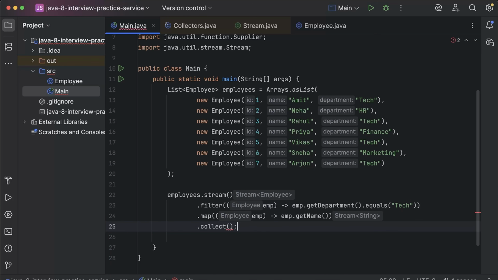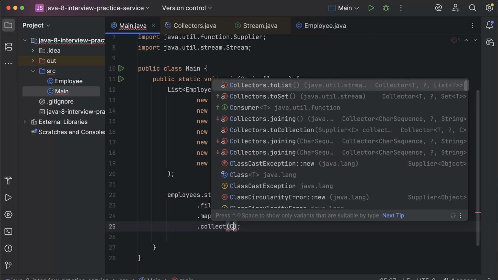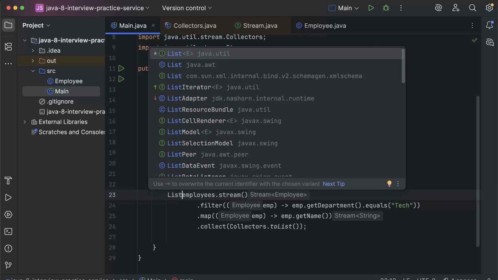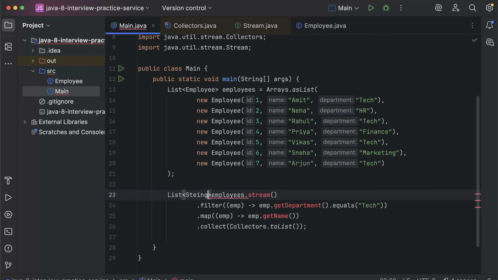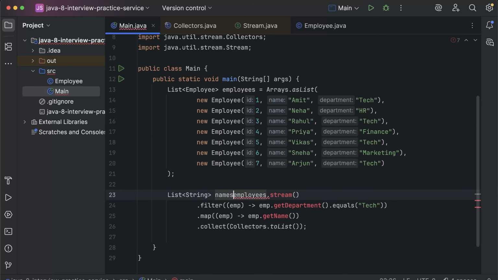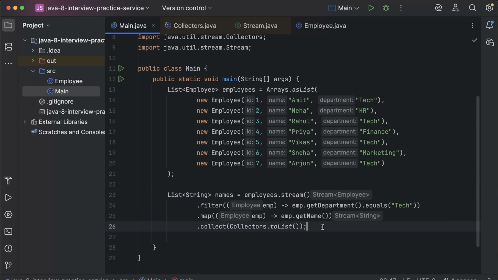Now let's say I want it in the form of a list. For that, I will have to write it like this: Collectors.toList(). And here I can assign it to some variable, let's say names. Eventually I will get a list of String. So I had a list of Employee. I filtered all the employees whose department was tech. Then I mapped it into employee.getName.